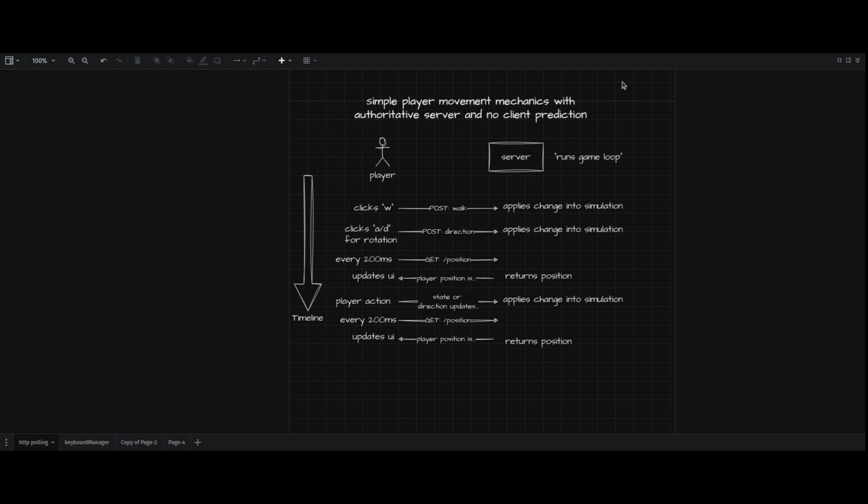This is a small diagram which shows the flow of the player movement. On the left, we have a player. On the right, we have the server, which is running the game loop. First, the player updates the state by sending a POST to the server. The server applies the change in the simulation. And as I mentioned, the player can also change direction, so it also posts the direction to the server.